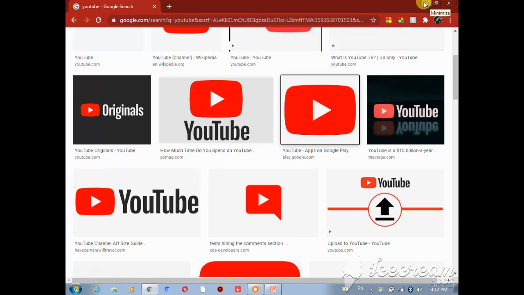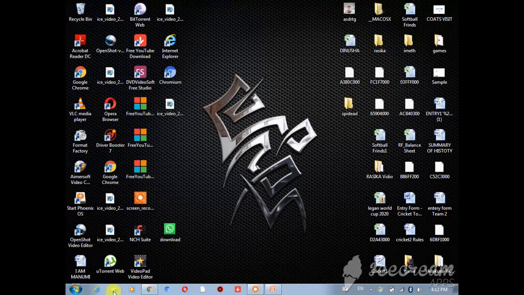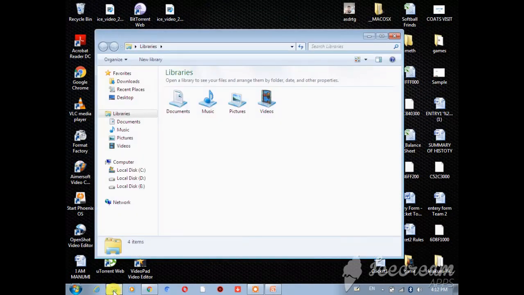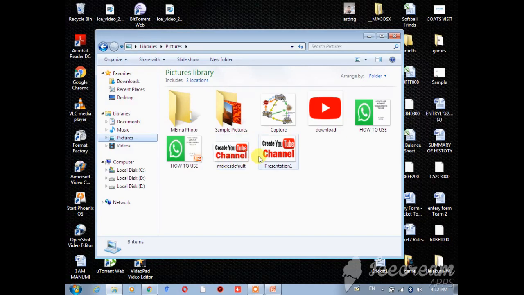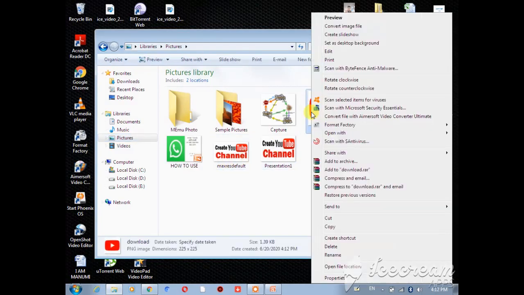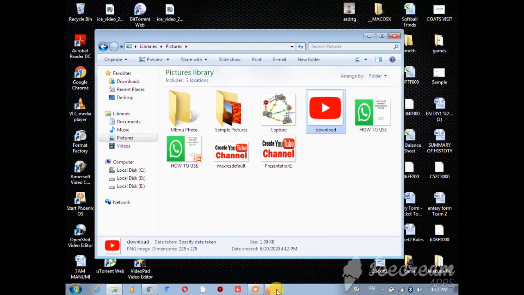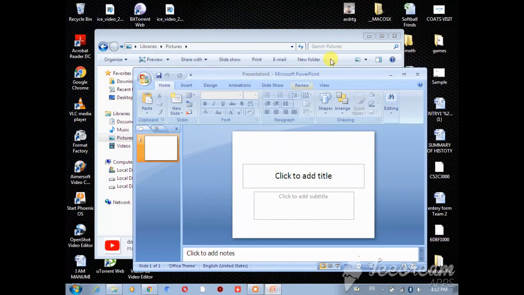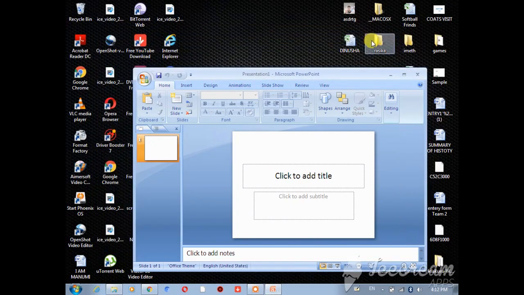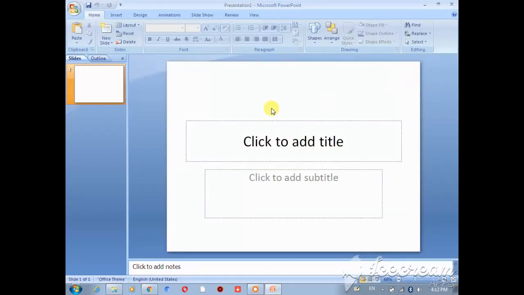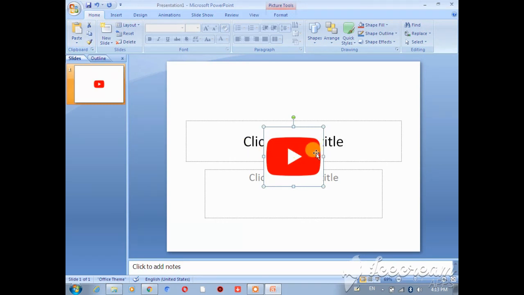Minimize Google Chrome and go to My Computer, and where you have saved the photo, take it, copy, and paste it here like this.